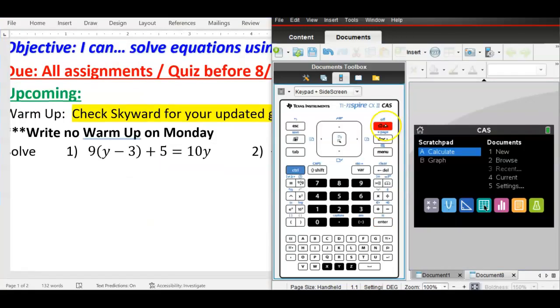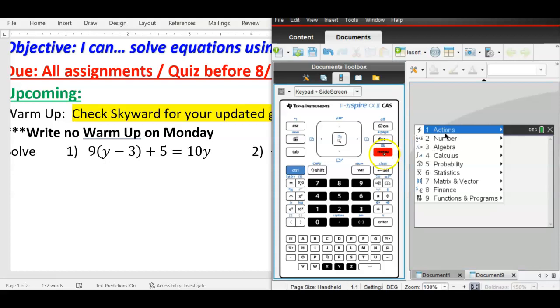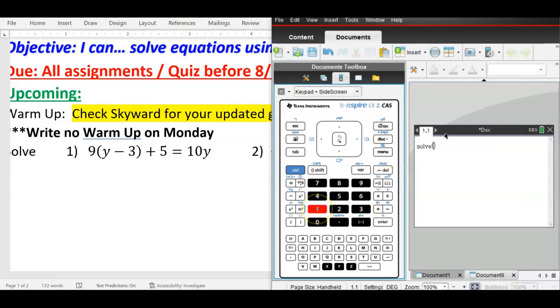What buttons do I press? If I go to a new document, don't save, what buttons do I press? Menu, 3, 1, okay? So hit menu, hit 3, hit 1, bam. Now yours will say Nsolve, mine says solve, and now you just got to make sure you type it in. You just can't forget that comma X, or in this case, number 1, it's comma Y, whatever the variable is, okay? So let's type it in.